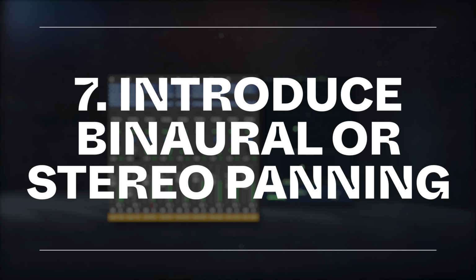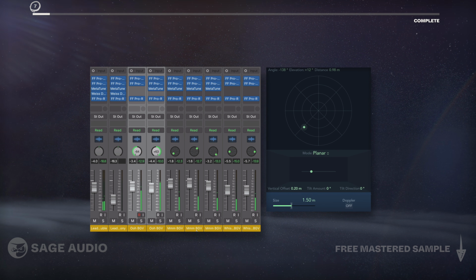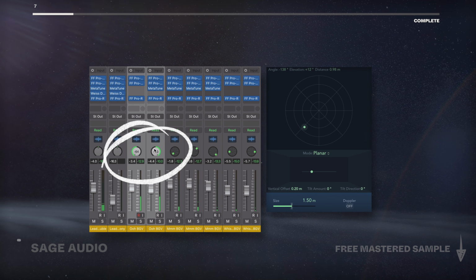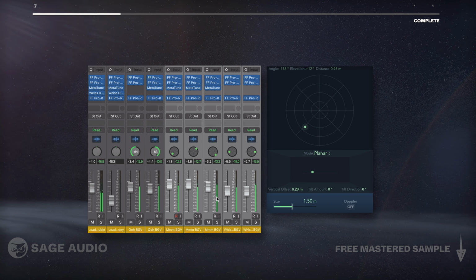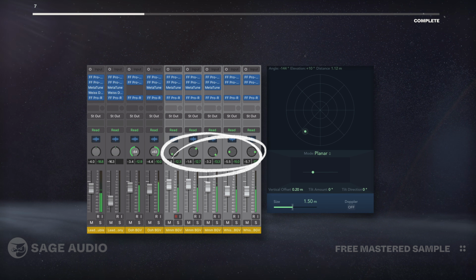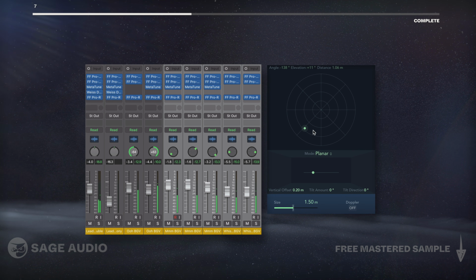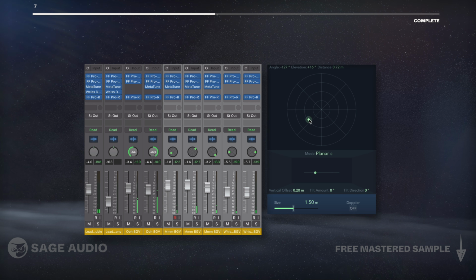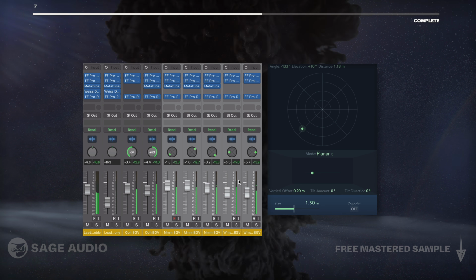Introduce binaural or stereo panning. For any BGVs I doubled within the Metatune plugin, I'll use regular panning to push the signal into one side or the other. But for the ones I didn't double, I might use binaural panning to add an extra dimension and depth to the BGV. This also gives you a lot more options when you're trying to find the right stereo placement and blend in the vocal. Let's take a listen to binaural panning.